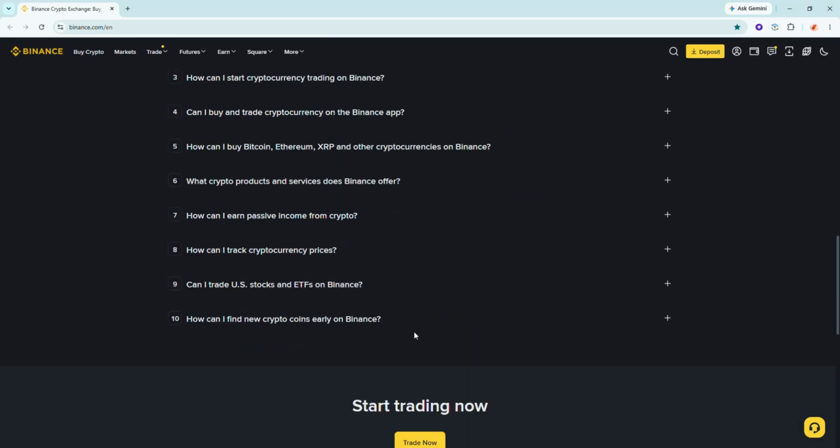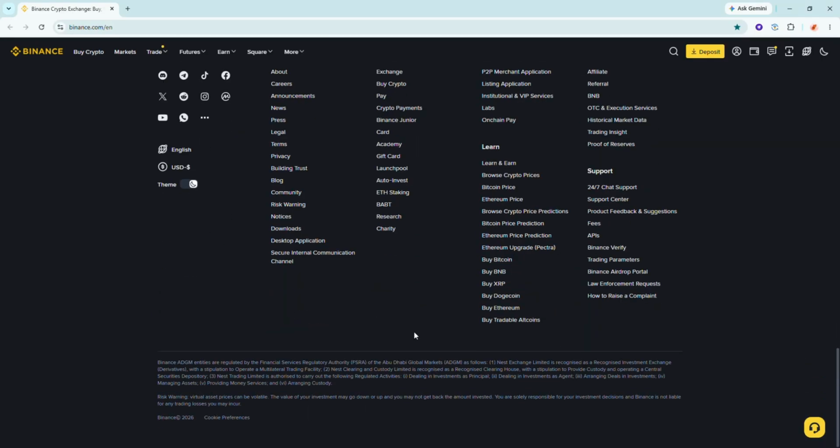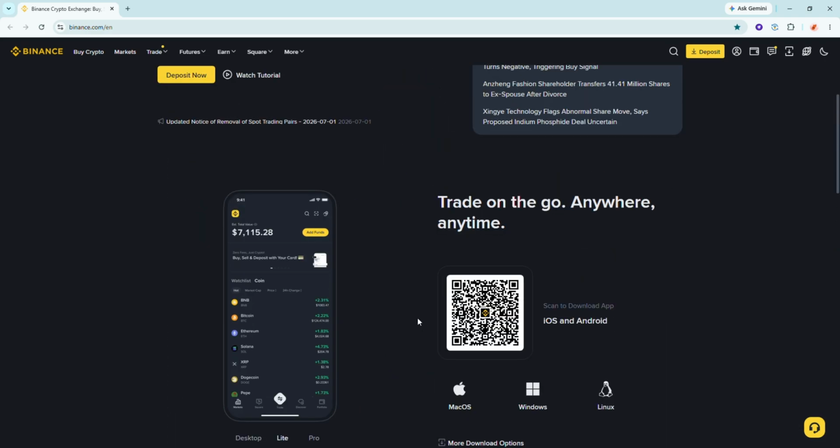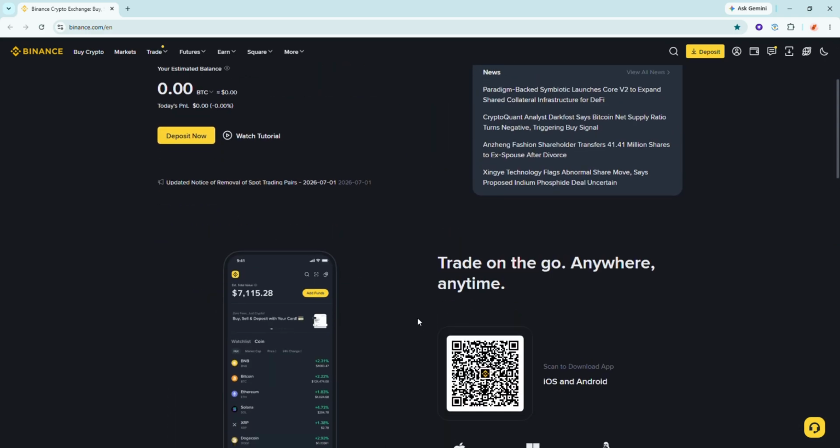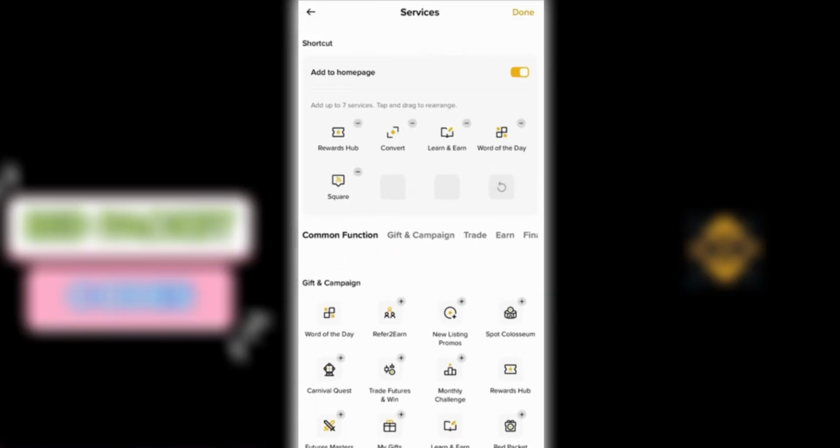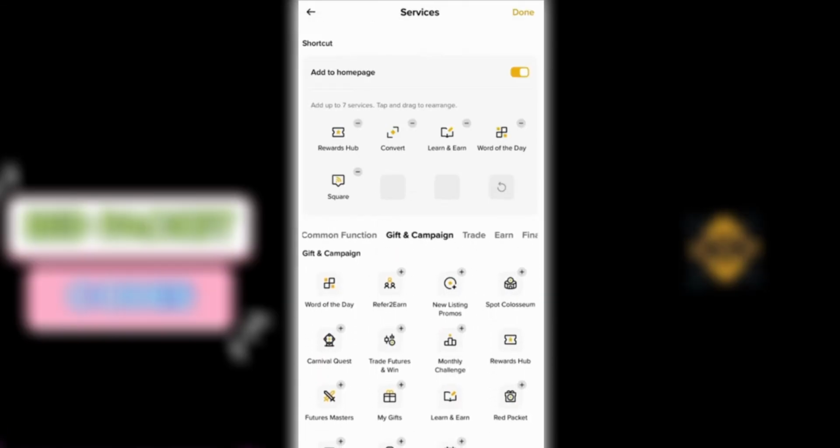In this video, we will learn how to claim free crypto using Binance Red Packet codes. First, open the Binance app and log into your account. Tap More or Pay, then look for the Red Packet feature. Depending on your app version, you may find it under Gifts and Campaigns or More Services. Next, tap Enter Code, paste your Red Packet code and hit Claim.